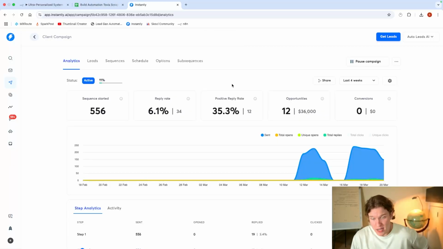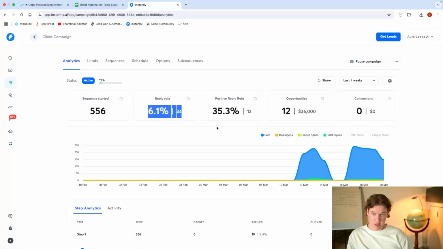I just implemented this into a client's business yesterday. He's only sent 500 emails and he's already on a 6% response rate. So after the follow-up emails drip through, we're expecting to see way above 10%. So without further ado, I'll show you how it works.